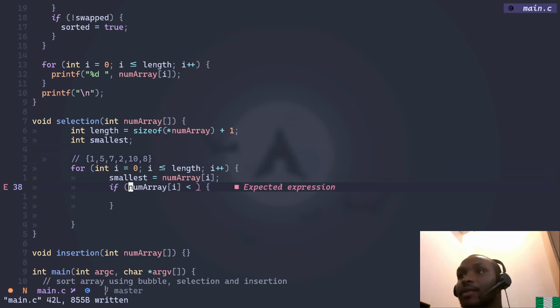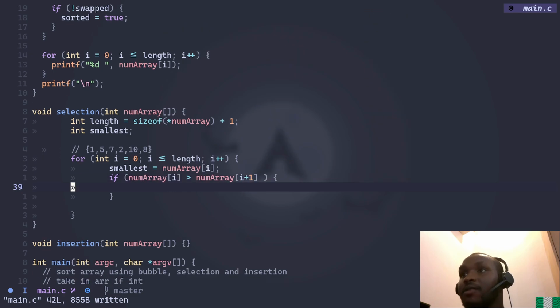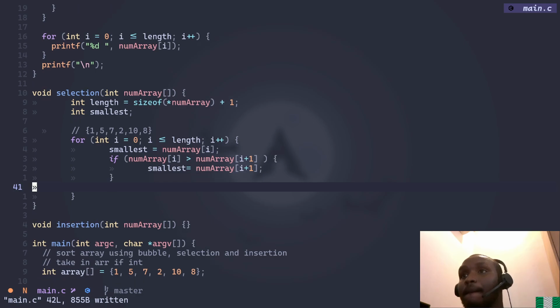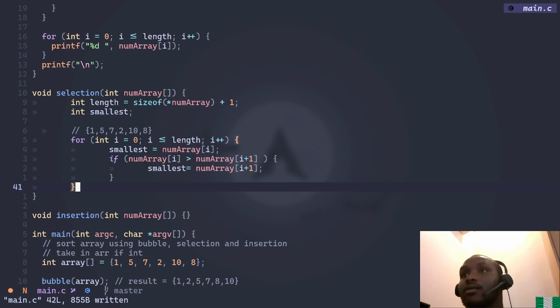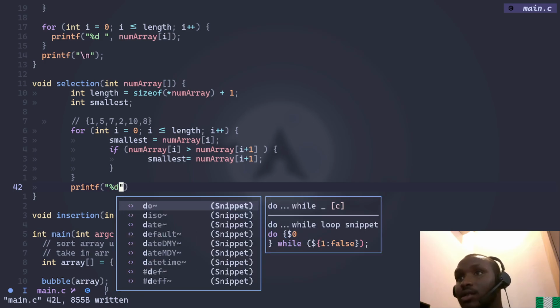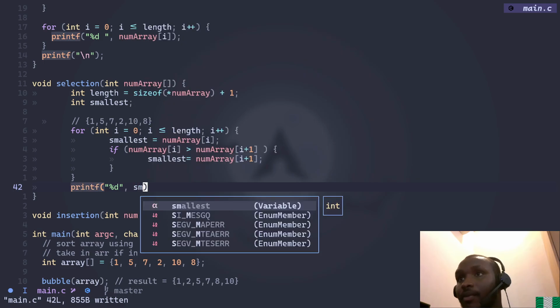So we can even do this greater than. If it is greater than the next element, then the smallest should be equal to plus 1. So let me try and print smallest and see what we get. Smallest.